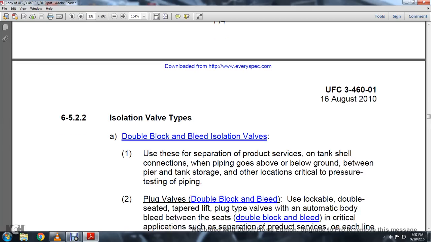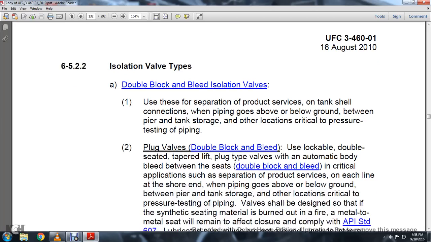652 isolation valve. Double block and bleed isolation valves. Use them for product service at the tank shell connection, where the pipe goes above or below ground between the pipe and tank storage, and in other locations critical to pressure testing of the piping.